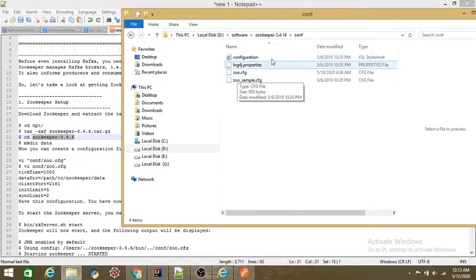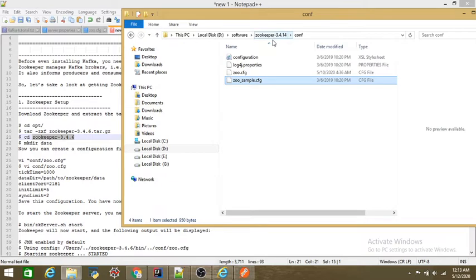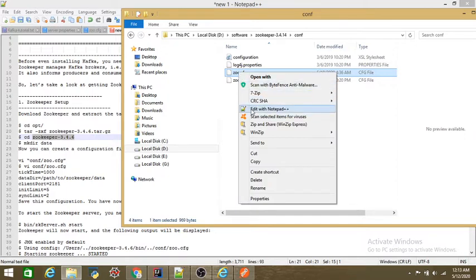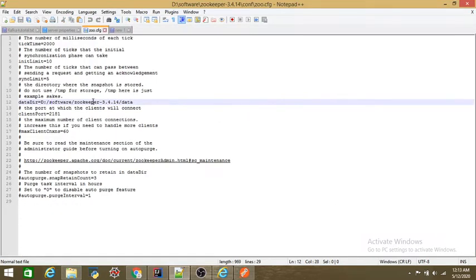The first step is to go to this conf folder and create a zoo.cfg. You will already have zoo_sample.cfg, which comes with Zookeeper by default. Either you edit it or you just create a new file, and edit it with some changes which I will tell you.